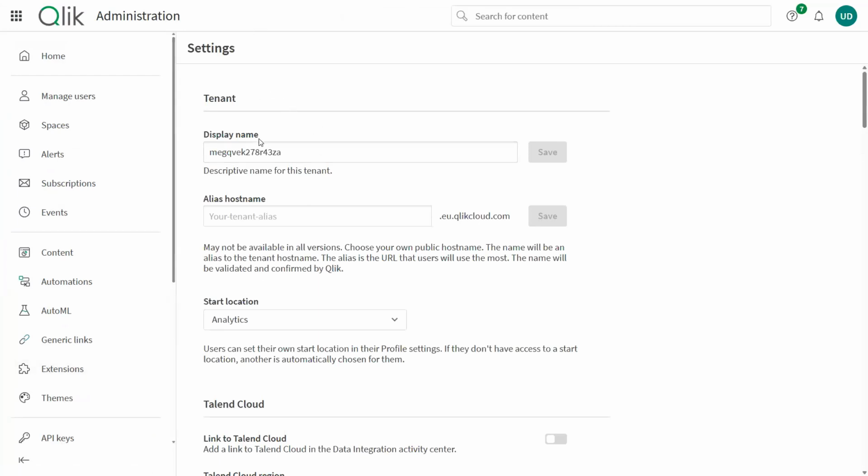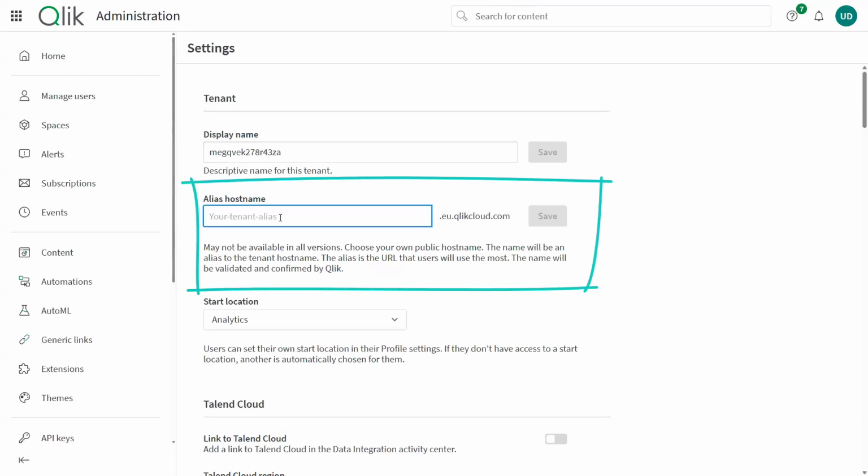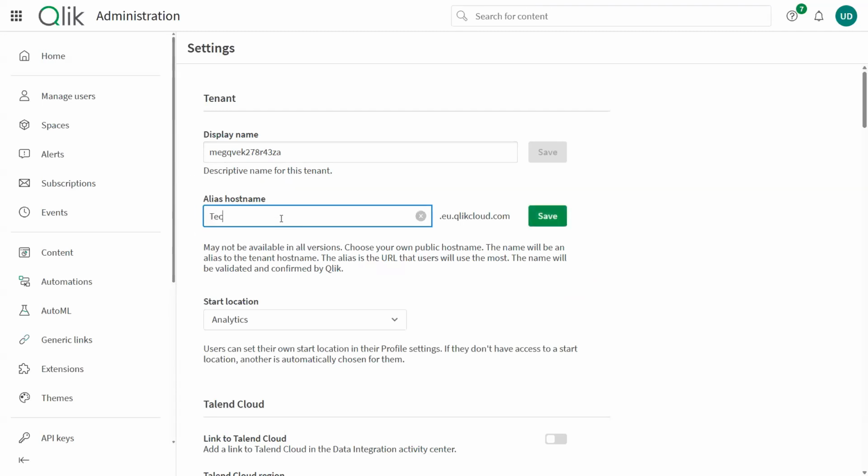Display name is the name displayed within the cloud, but the host name is what you want to change. That alias host name is what you could actually put in the URL. If I try this one, it's going to tell me it's unavailable for use. The alias host names are unique. For instance, let's see if this works. Oh, here you go. It worked.